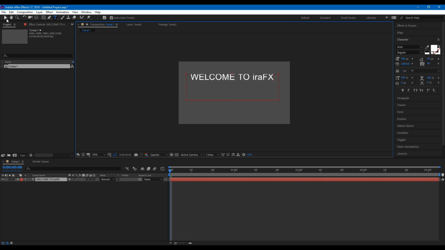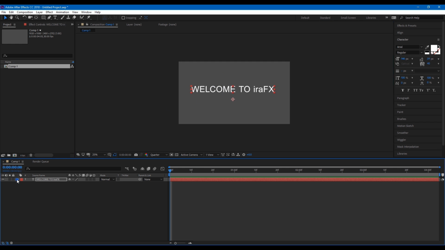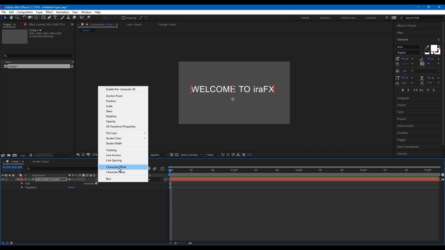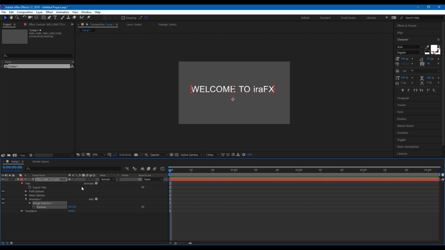Once that is done, let me center this and click on this button here on the layer. Here you can find this animate button, and you have multiple options, and now I select position. Now you can find this add option here wherein I select a selector and click on wiggly.